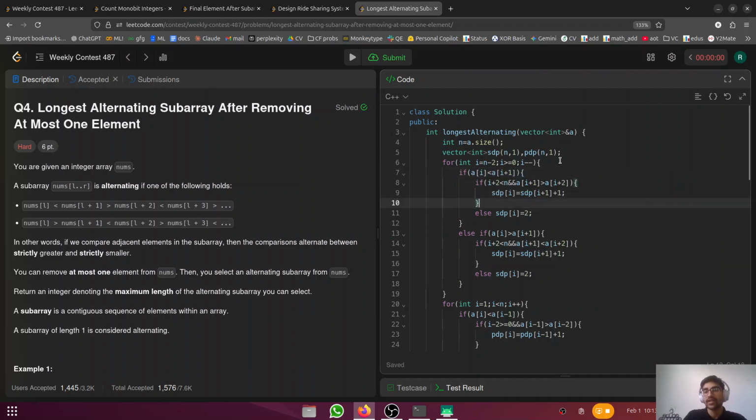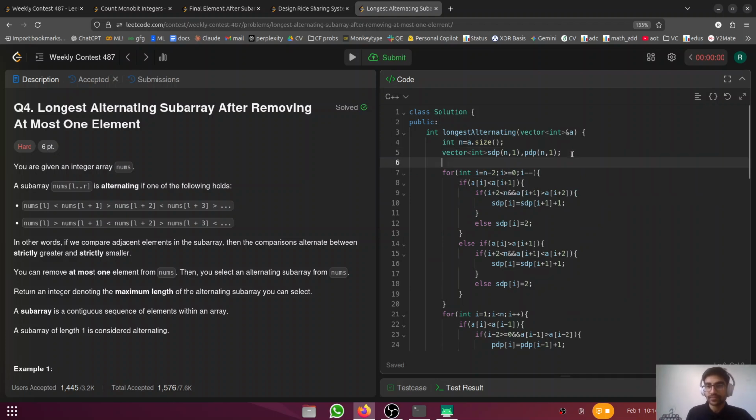So SDP contains max alternating subarray size starting at index I. Here, what I'm checking is if A of I is less than A of I plus 1. Initially, I'm initializing all of them with 1. If A of I is less than A of I plus 1, I'll check if the condition is satisfied at A of I plus 1 also. If it is satisfied, then my answer will be DP of I plus 1 plus 1. Else, my answer will be 2.